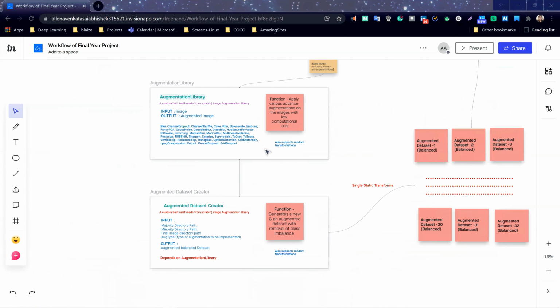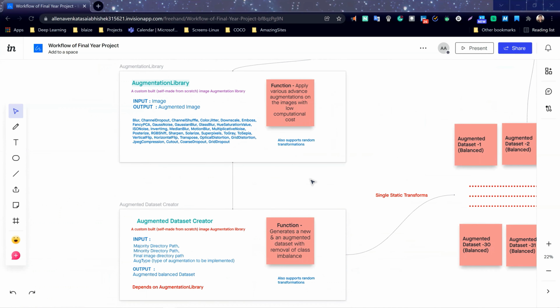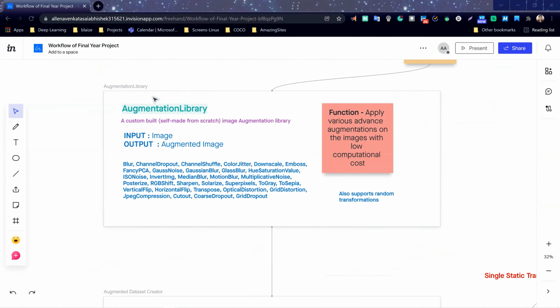Next comes the question of how we apply this augmentation technique. So let's dive in. This augmentation library is a custom built one. Custom built means self-made from scratch. It takes an input image and returns an augmented image. How does it do that? It applies advanced augmentation techniques on these images and gets the augmented image.